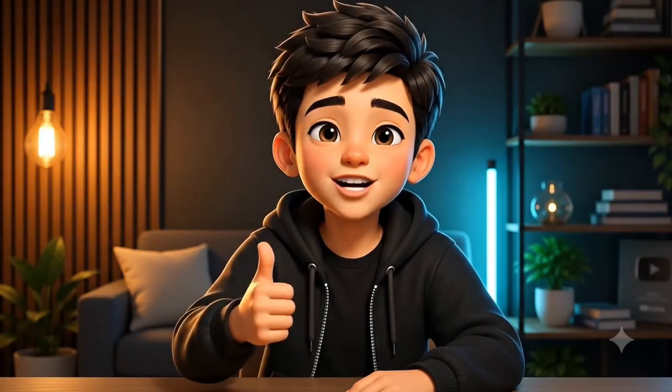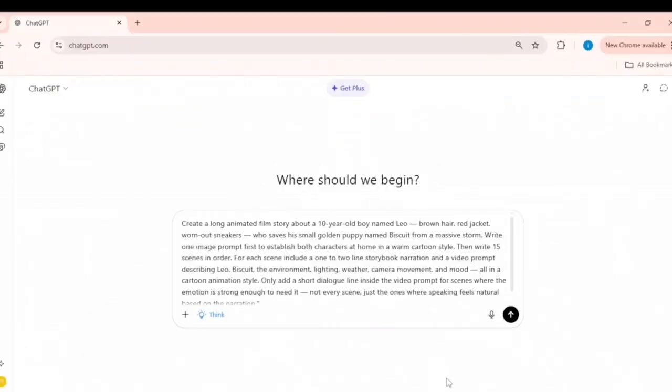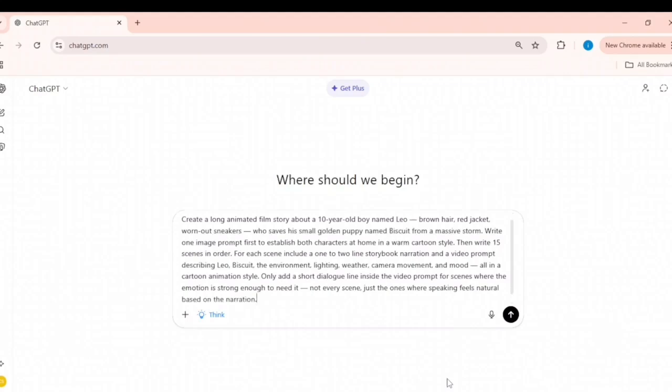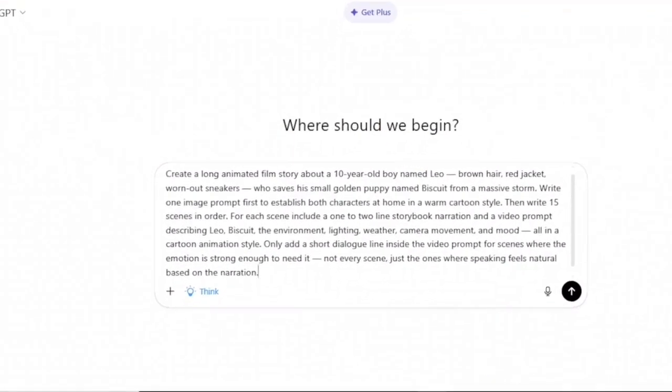The story. Before I touch any AI tool, I go to ChatGPT and ask it to build a full story concept. Create a long animated film story about a 10-year-old boy named Leo, brown hair, red jacket, worn-out sneakers, who saves his small golden puppy named Biscuit from a massive storm.